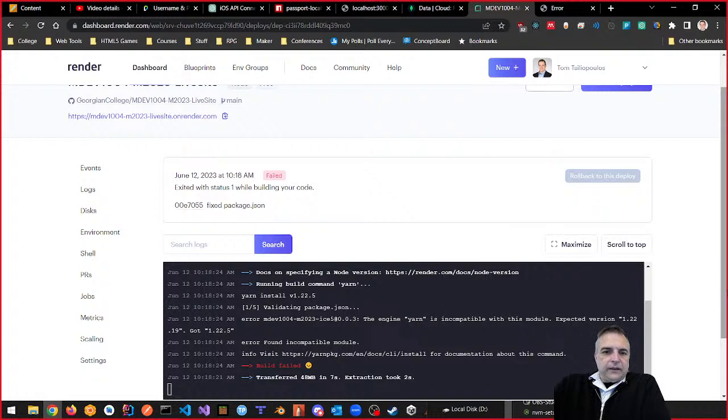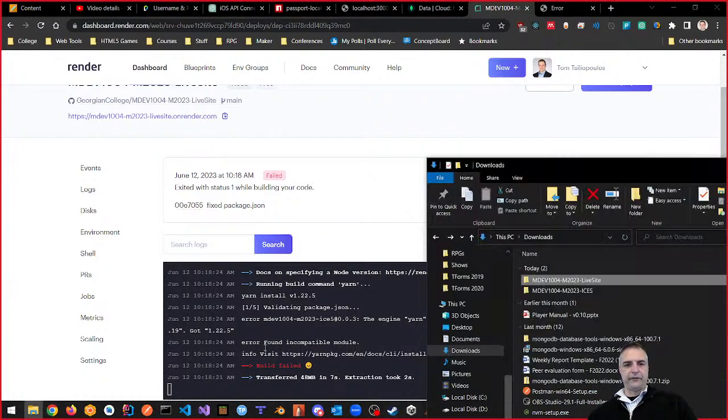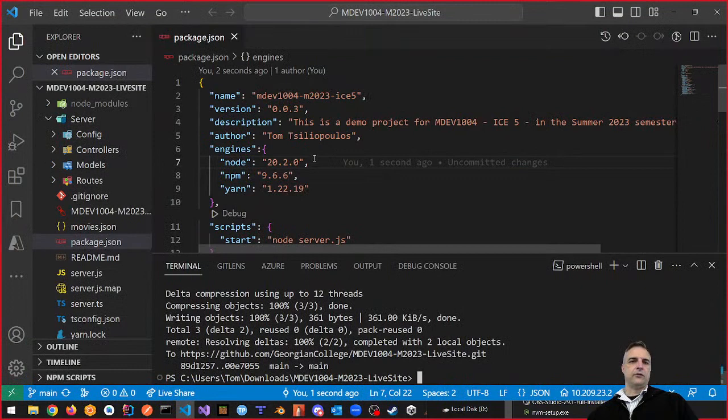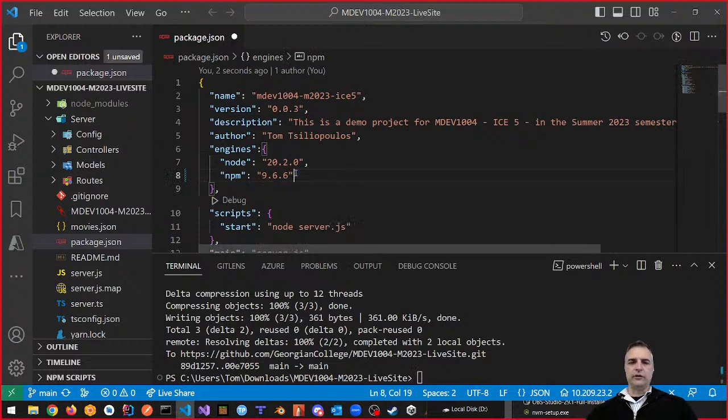Okay. It says the engine yarn is incompatible with this module, expected 1.22.19, got 1.22.5, right? So in other words, online on Render, it doesn't have anything greater than 1.22.5, right? So let's change yarn to 1.22.5 for Render. So 1.22.5, or don't even mention it. One of the two. If you're going to mention yarn, just do one of these. So we'll use whatever yarn version it has.